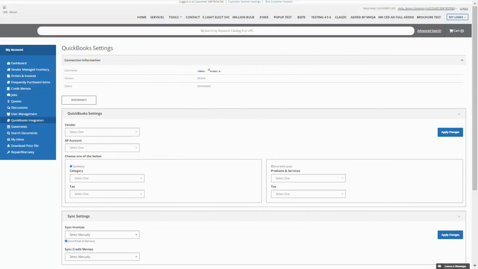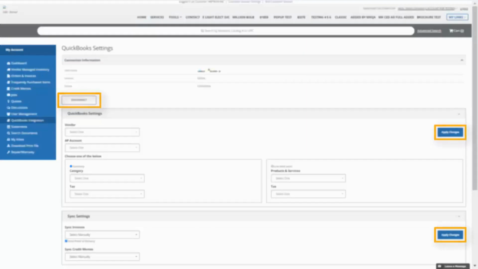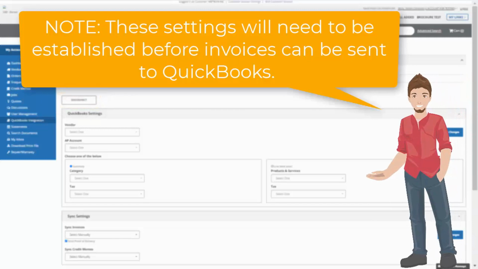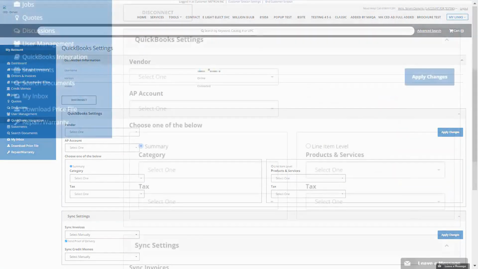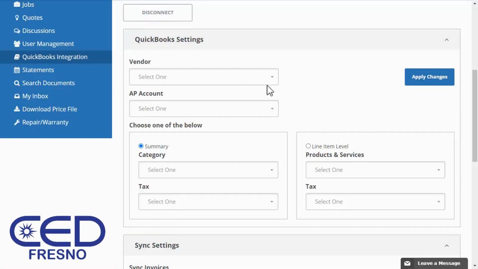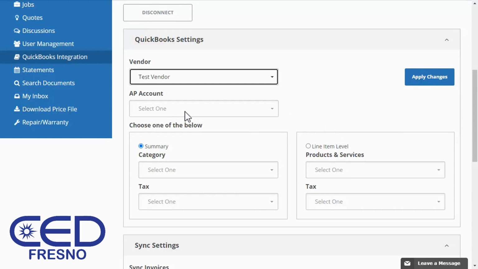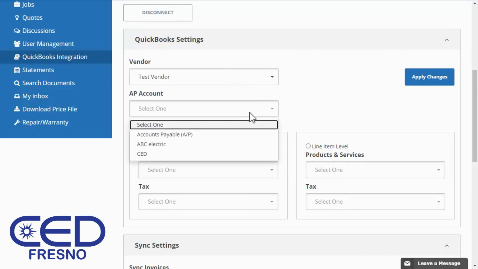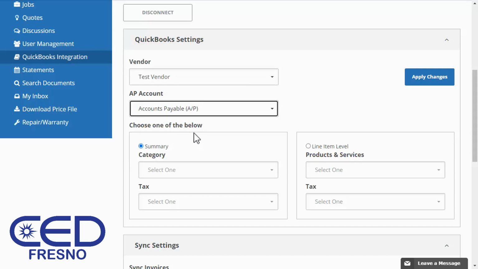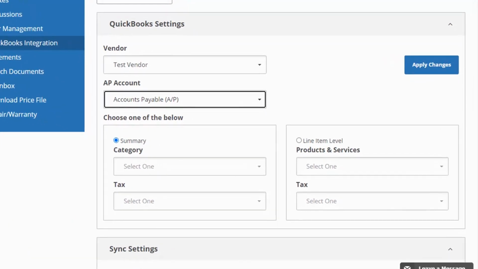From the QuickBooks settings page, you will have the options to disconnect the integration and apply QuickBooks and sync settings. It is important to note these settings will need to be established before invoices can be sent to QuickBooks. Click the vendor drop-down and choose the vendor name you created in the QuickBooks system for our location. Next, click the AP account drop-down and choose the desired AP account. Then click Apply Changes.